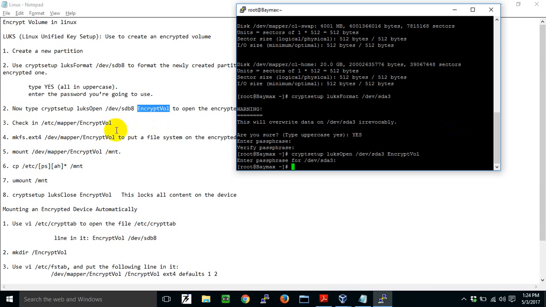So we can check this encrypted volume inside mapper. Mapper is a service which manages the encrypted volume. Fine, so let me check whether the volume is created inside.